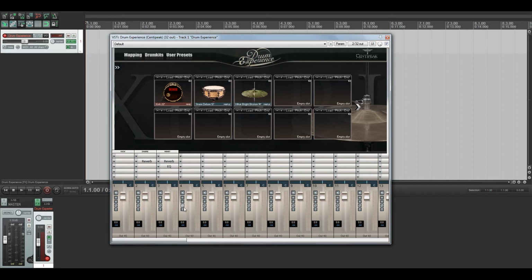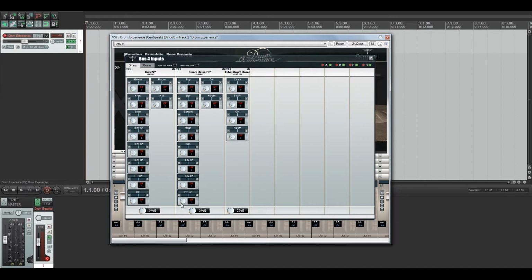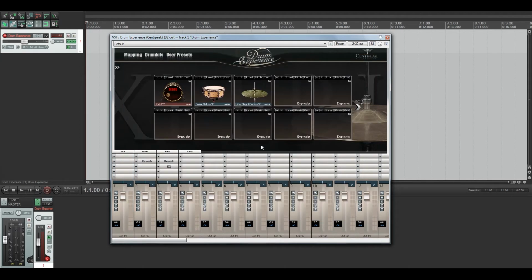We'll begin by giving bus number 4 the name Room. Then we'll open up the Bus Inputs window for that bus. Here we see that all the microphones are turned off for all drums. What we want to do is turn up the volume of the room mics and the overhead mics. Now if we solo this bus, we hear that only the far-away microphones are playing.